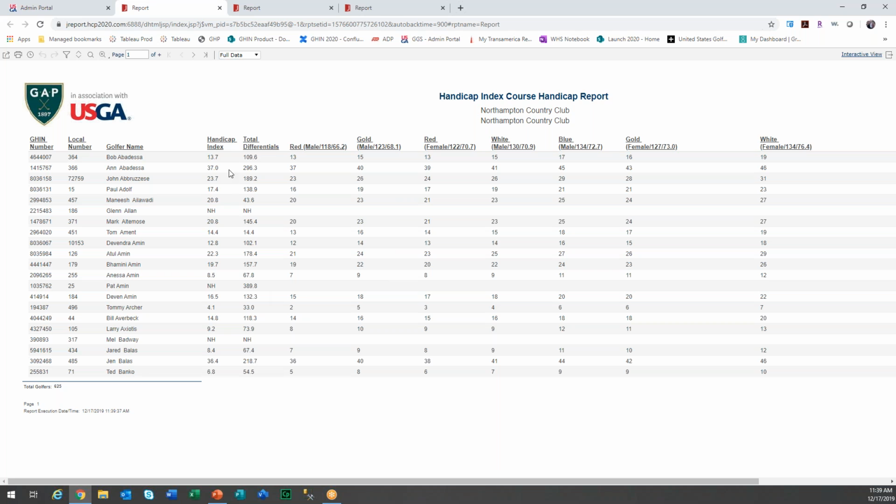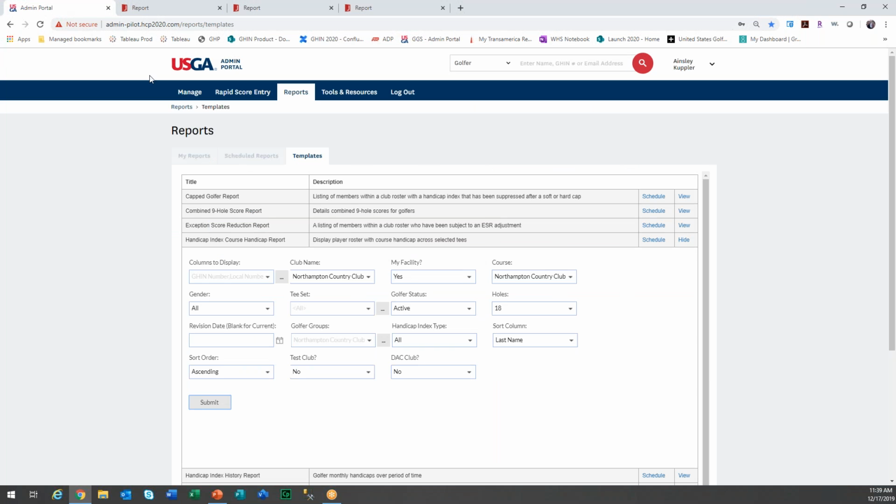And when you click Submit, it will generate the report for that subset of golfers with their handicap index as well as their course handicap for each of the selected tees. Again, if you want to select for a revision date in the past, you simply pick the date calendar, select the revision date that you want to run it for, and again, click submit.